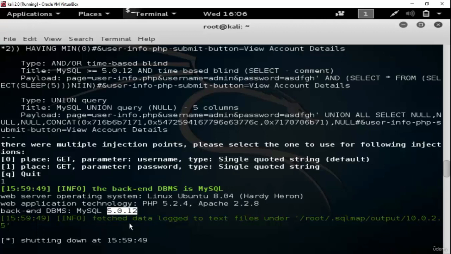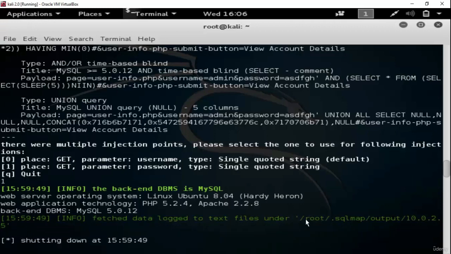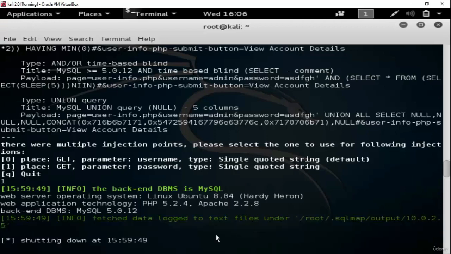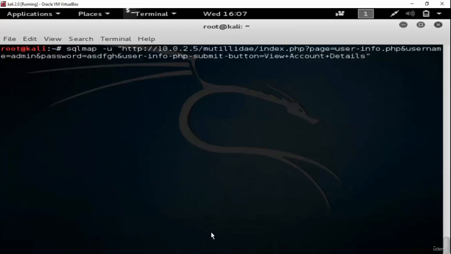Now it says fetched data logged to text files under this path. So anytime you want to see this output again, you can switch to this directory. This is the path where the data has been stored. Now let's see what more we can do using SQL map, and let's explore the database. Repeat the last command, and then type --current-db. db stands for database.